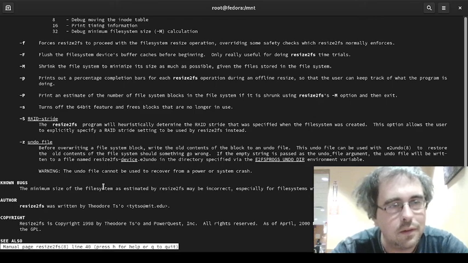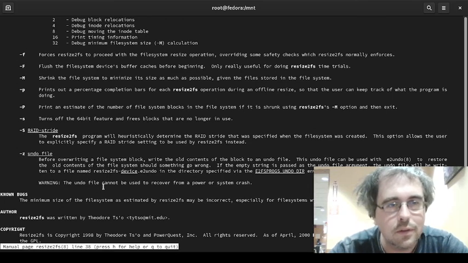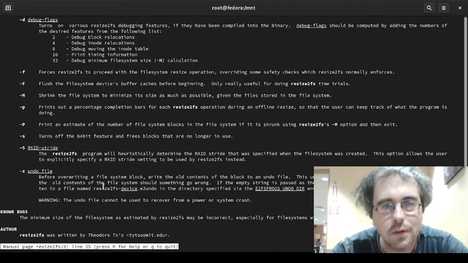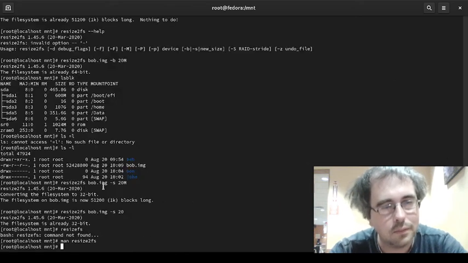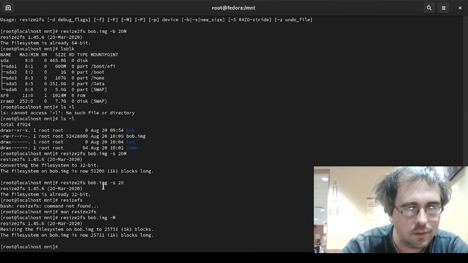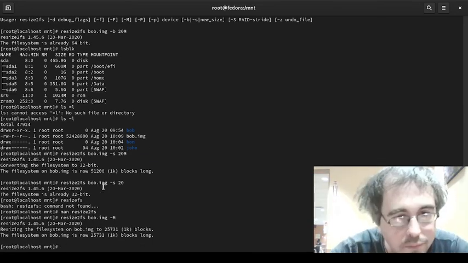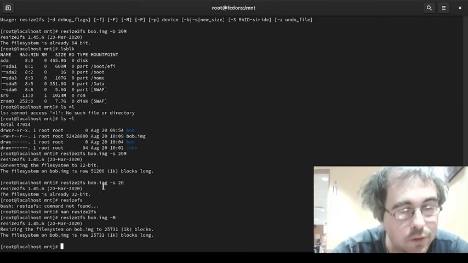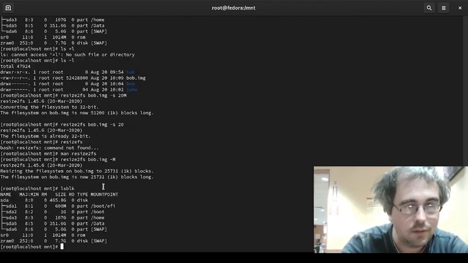So it should be, shrink the file system to minimize the size as much as possible in the file storage. Oh, let's try that actually. Just see what that does. What the hell? Is now 27,507, 25,730. So you can apparently just do that.